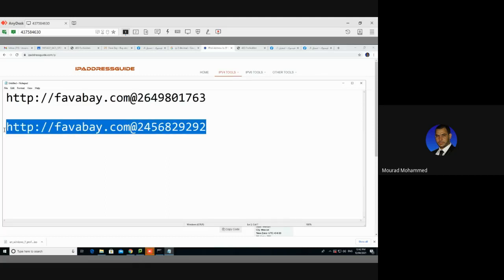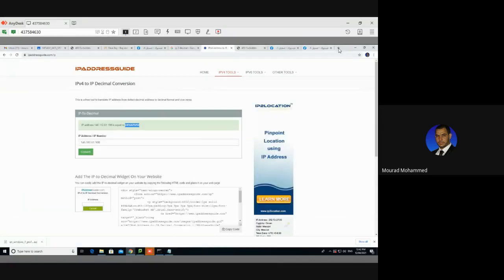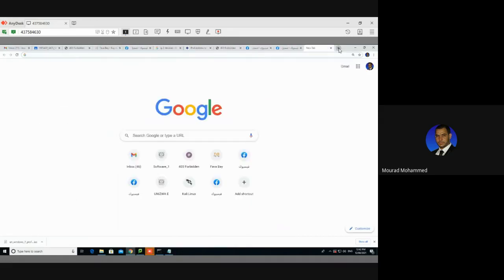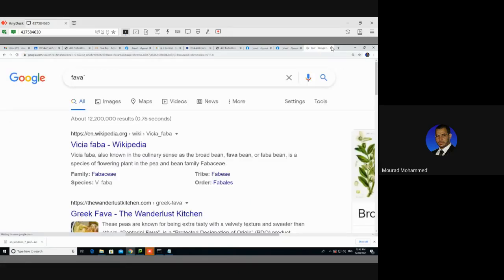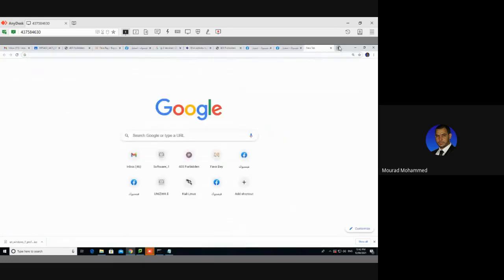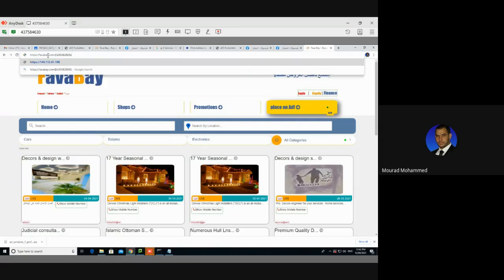I'm going to use this one here. I'm going to try to open fobabay.com, but I'm going to paste this number at the end. So I'm going to open a new tab with fobabay.com. Okay, I'm going to add at the end that number, which is from uniswa.com, the decimal representation.